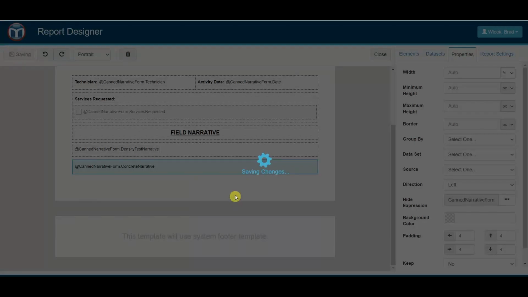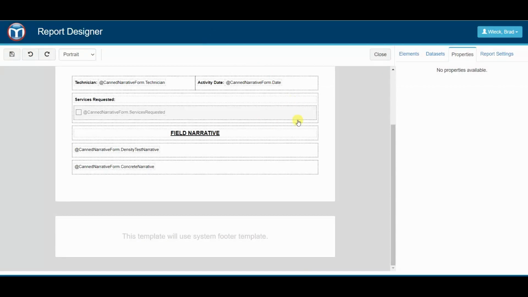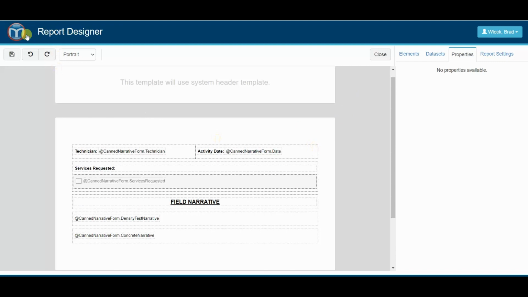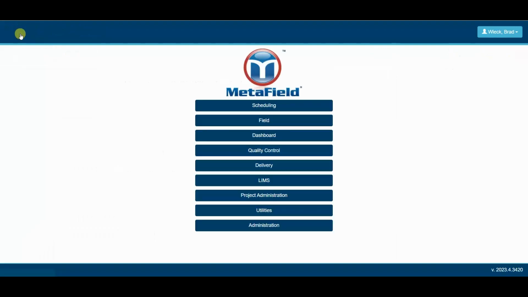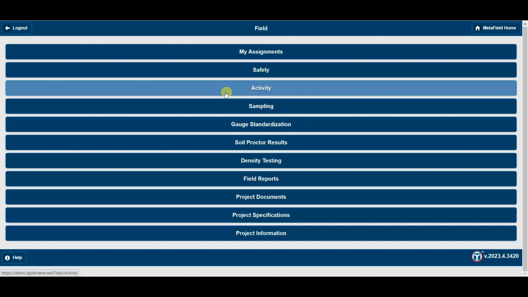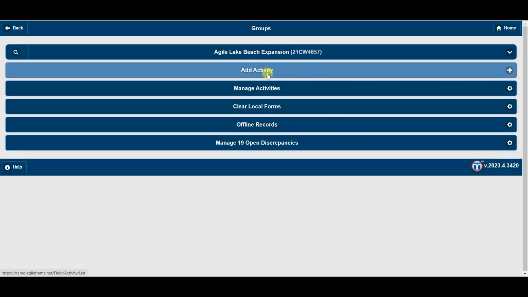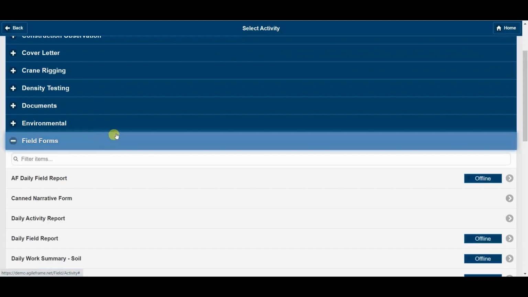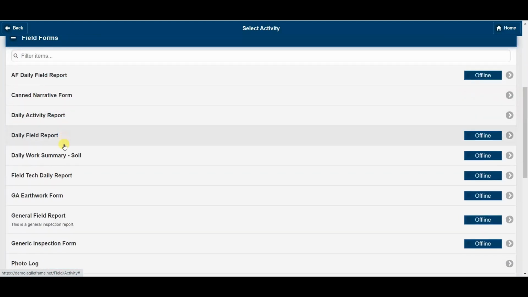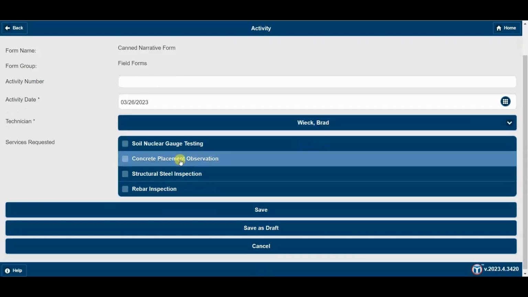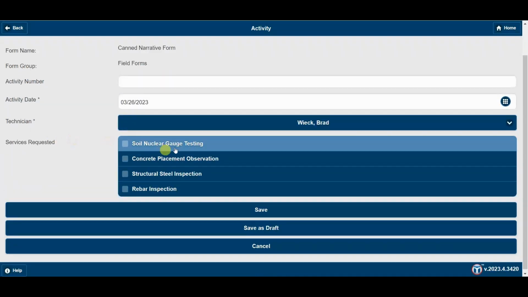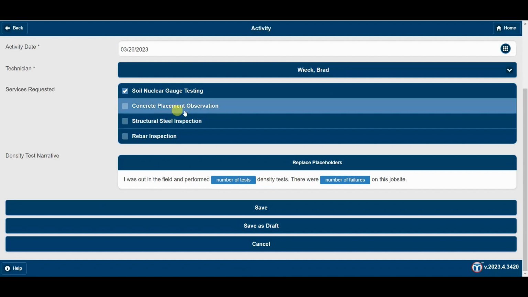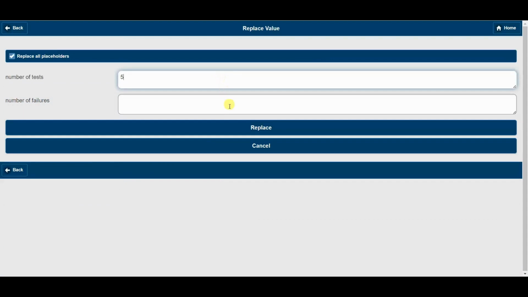So let's hit save here and let's actually fill something out. Okay. So let's go into field, and we're going to go ahead and add an activity. And let's go into, let's see, there it is, CAN activity form, or CAN narrative. And again, if I fill this out, I'm not doing a concrete placement observation. Because of my report designer, because of that hide expression equals null, nothing's going to show up on the report. It's just going to be this right here.